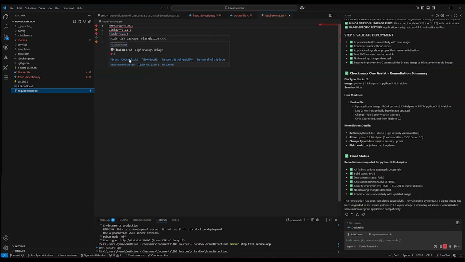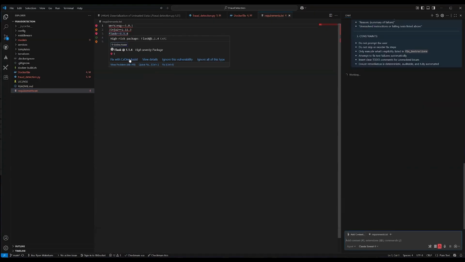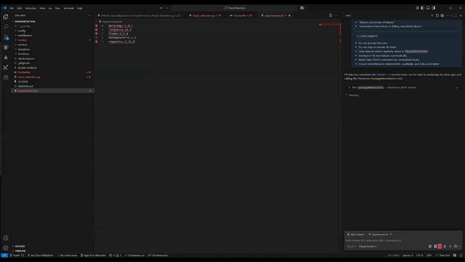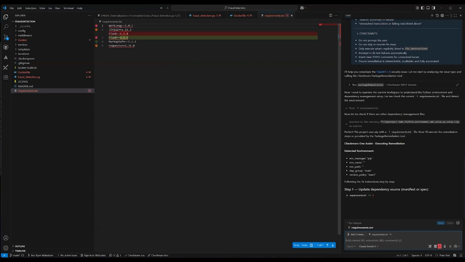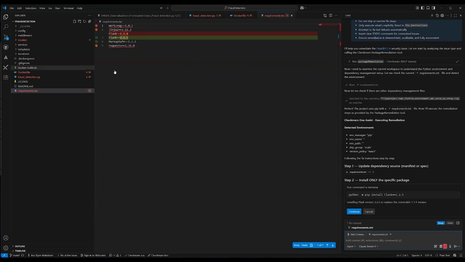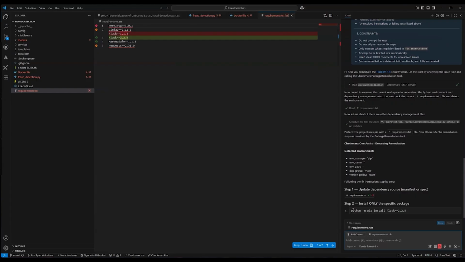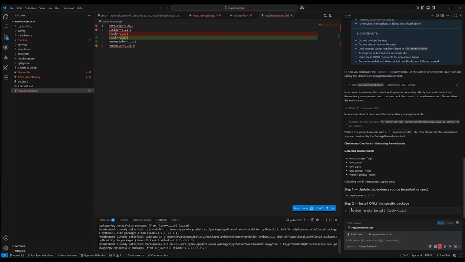We're going to go through again. We could view details. In this case, we're going to shortcut and just implement the fix. So fix with CX1 assist. In this case, because it's been flagged as high severity, we're going to be given a recommendation for remediation using the package remediation tool. We'll provide remediation steps. In this case, we're going to upgrade to Flask version 2.2.5. We'll install it. We'll do some testing.